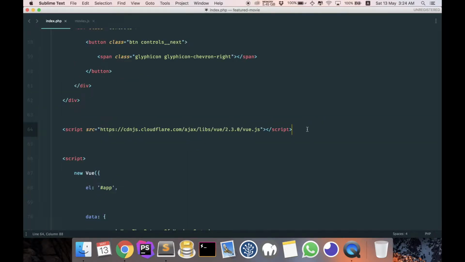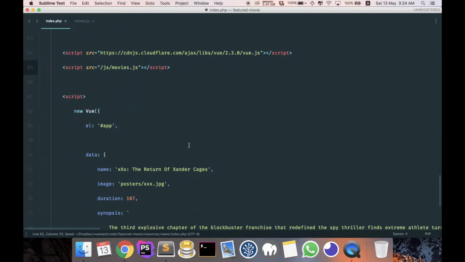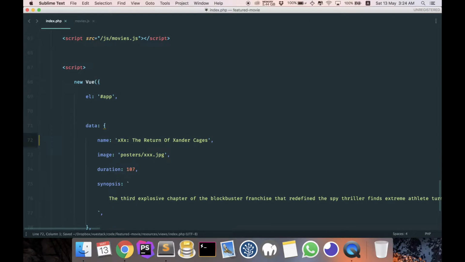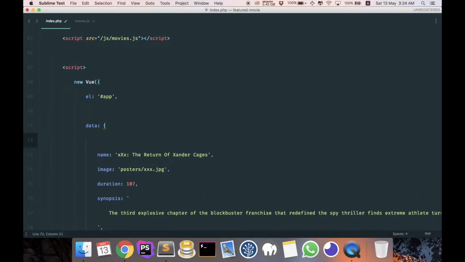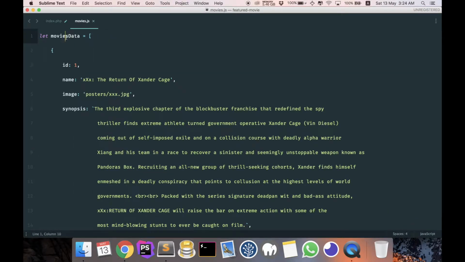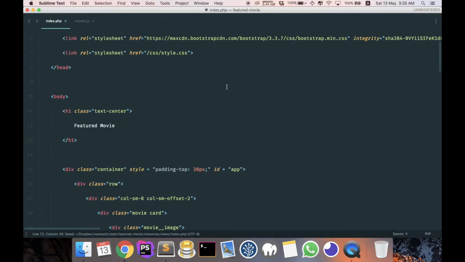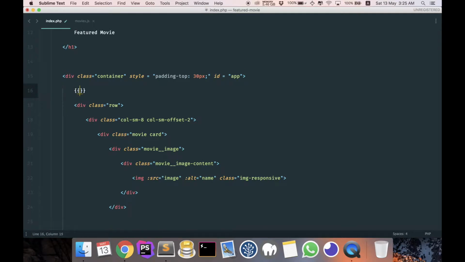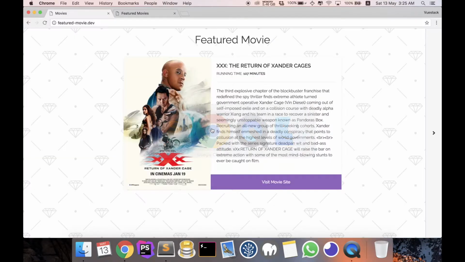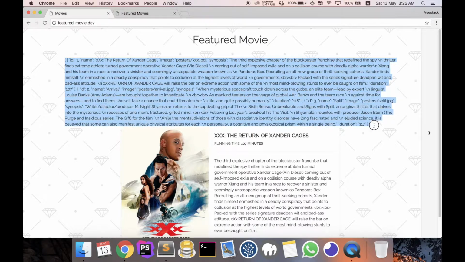So what we can do now is load movies.js into our page. Okay, and the next step now is to allow moviesData to be included in our Vue instance. We can do this easily by just naming it movies as a data property and pointing it to moviesData. So if you were to come up here and just output movies for now, you can see that all our data are being loaded.